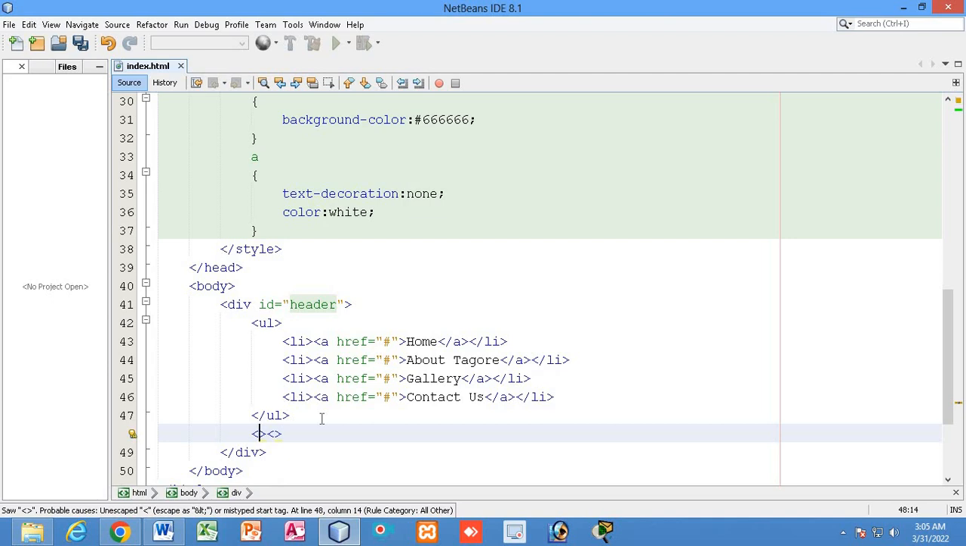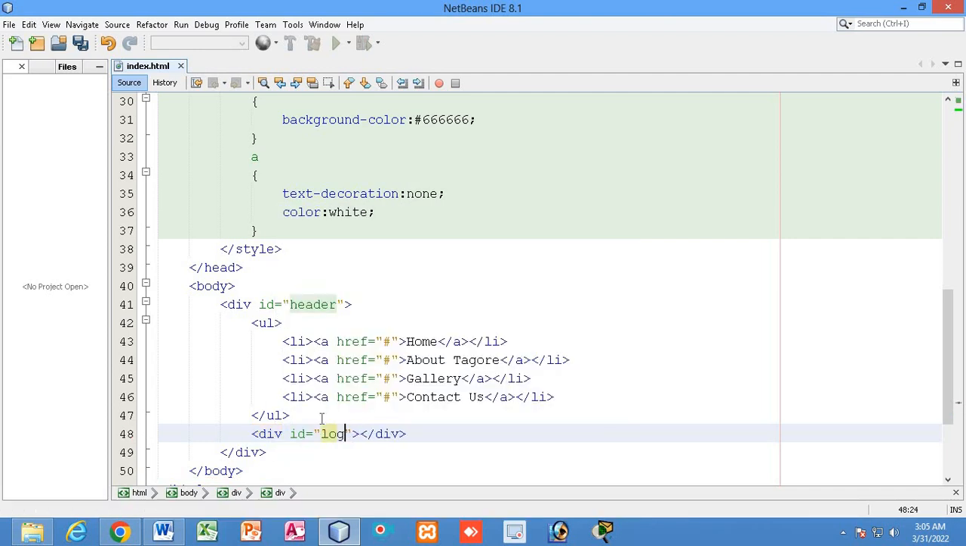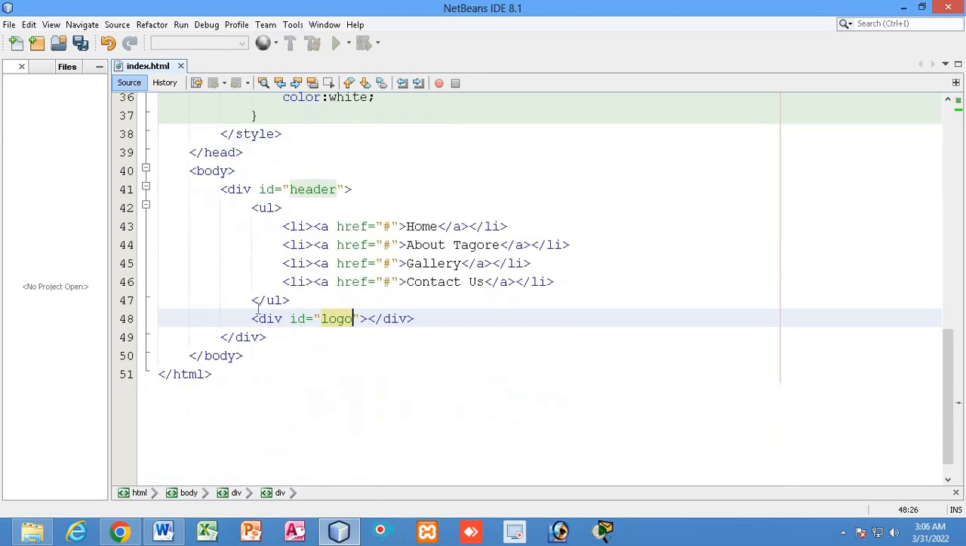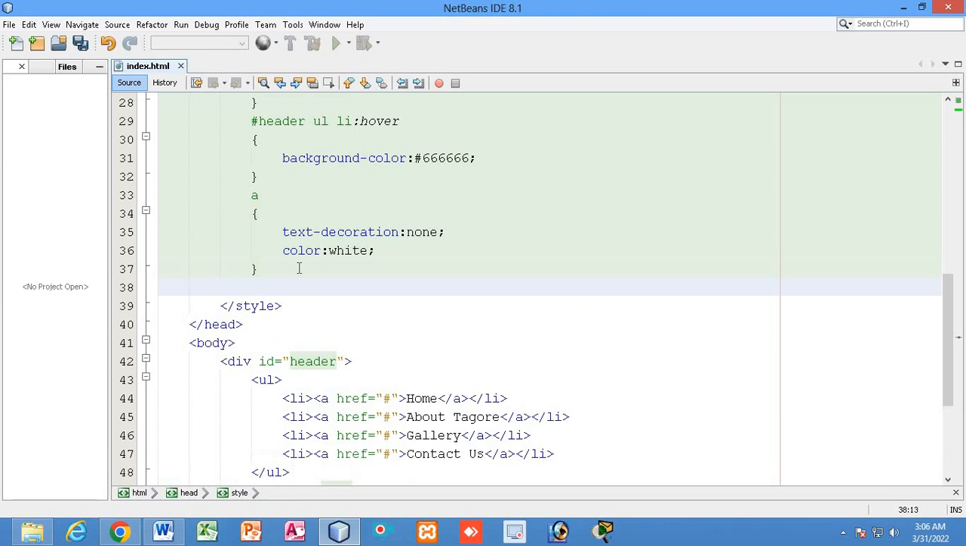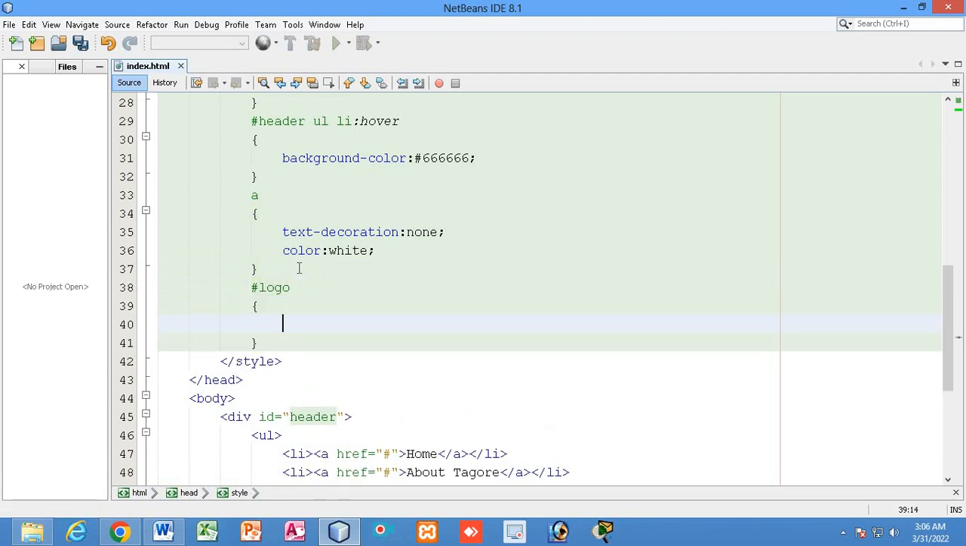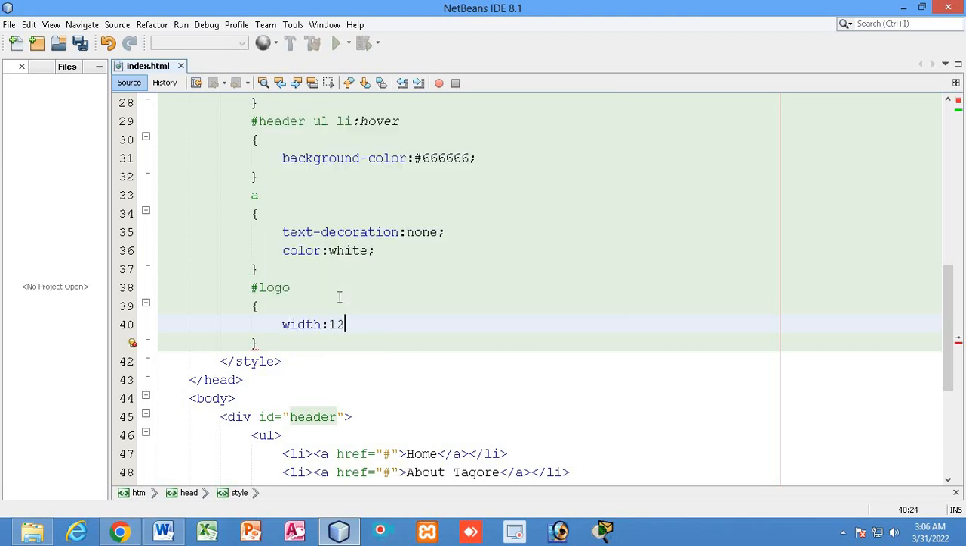So to add the logo I will take a div, right? So I will name this as logo. So you can see logo. So now we are going to write the CSS here. So how much width I will take? Let me take the width of 120 px, right?